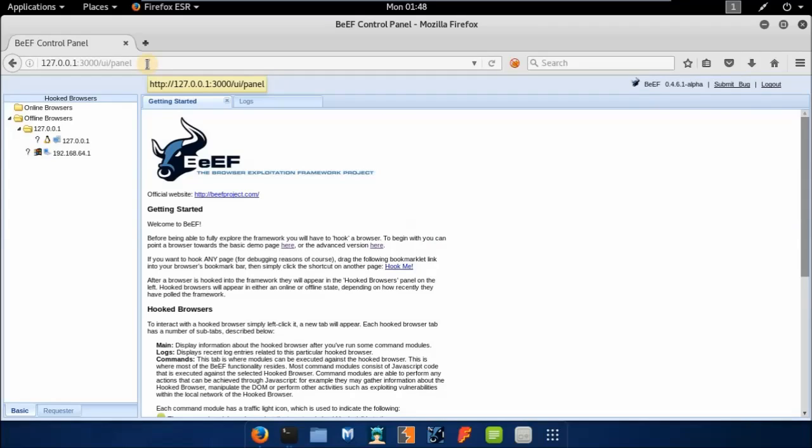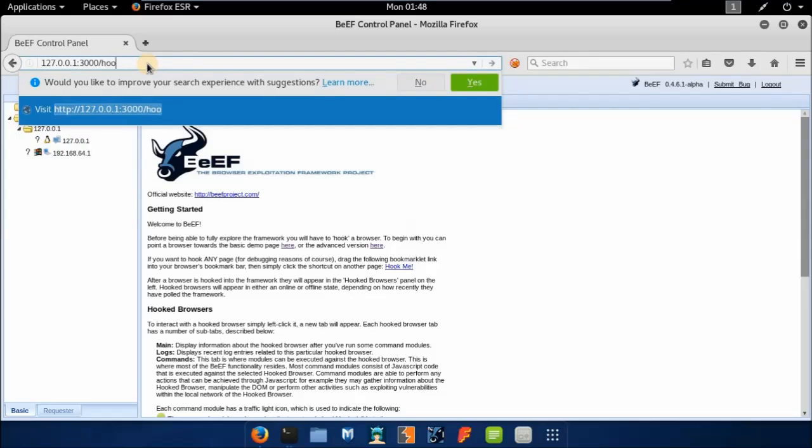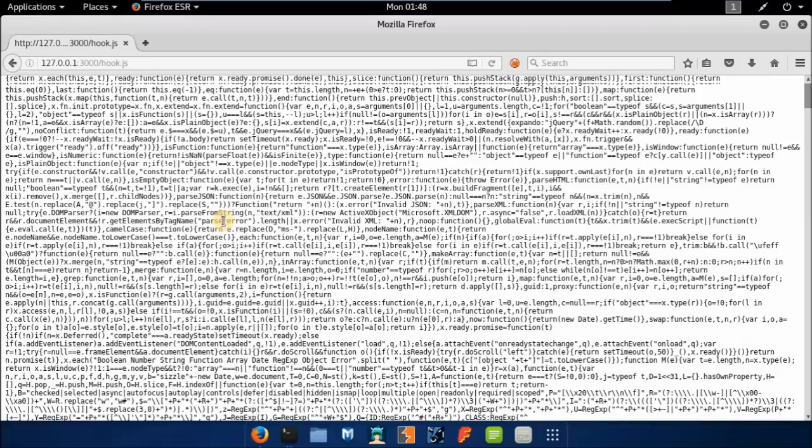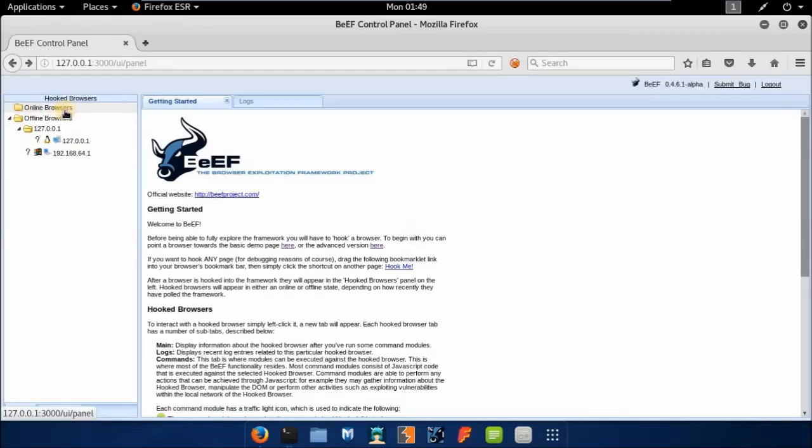Okay, so let's see the code, the JavaScript by which this exploitation framework attacks the victims and controls all the aspects of the target system. To view this, simply open hook.js. Well, this is all the script that controls the user on the target system. This is in JavaScript. As you can see, there are no online browsers, no hooked browsers connected with the BeEF exploitation framework. So first we need to connect and hook the victim browser in the BeEF exploitation framework.